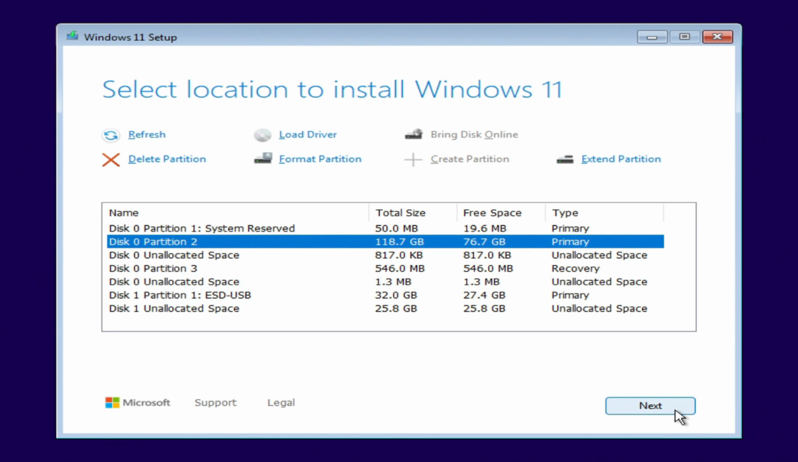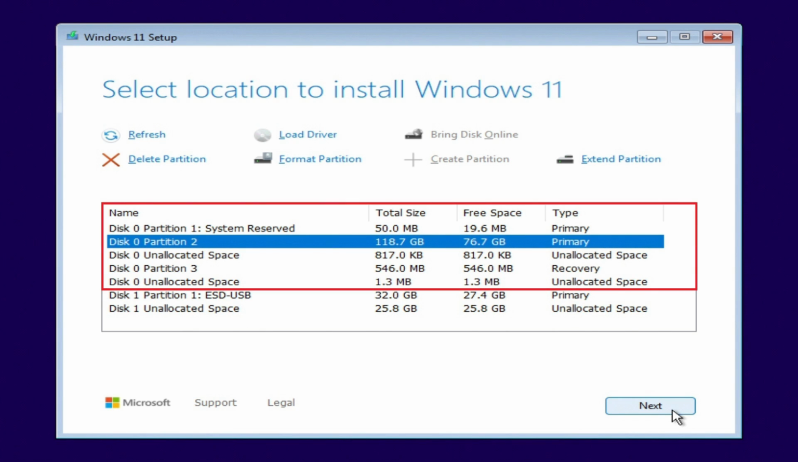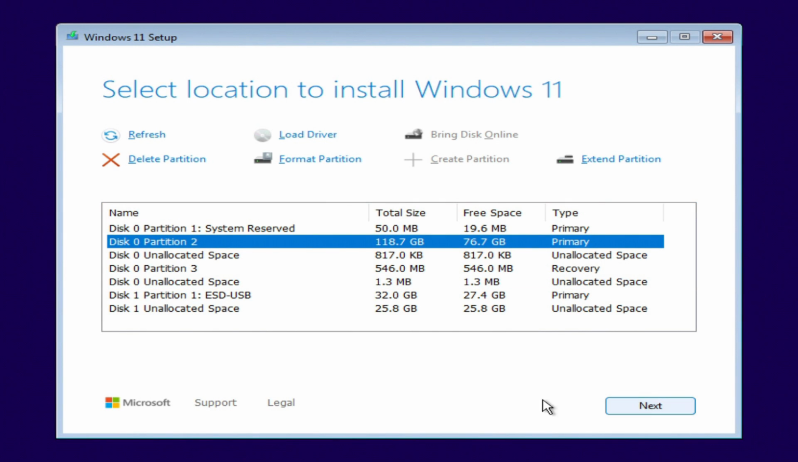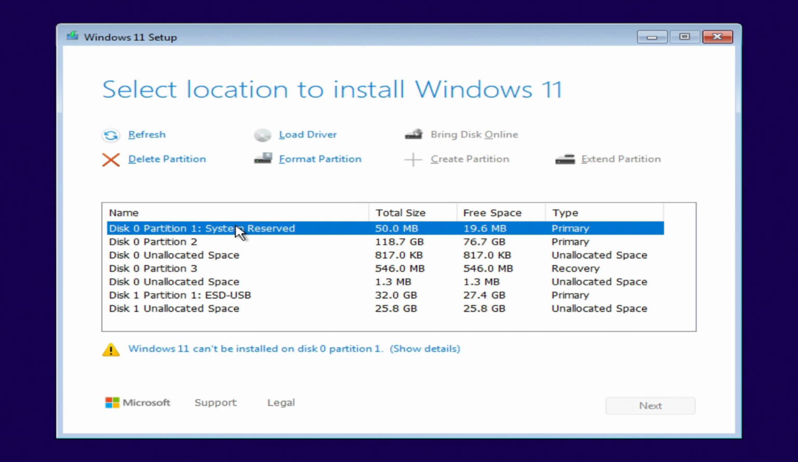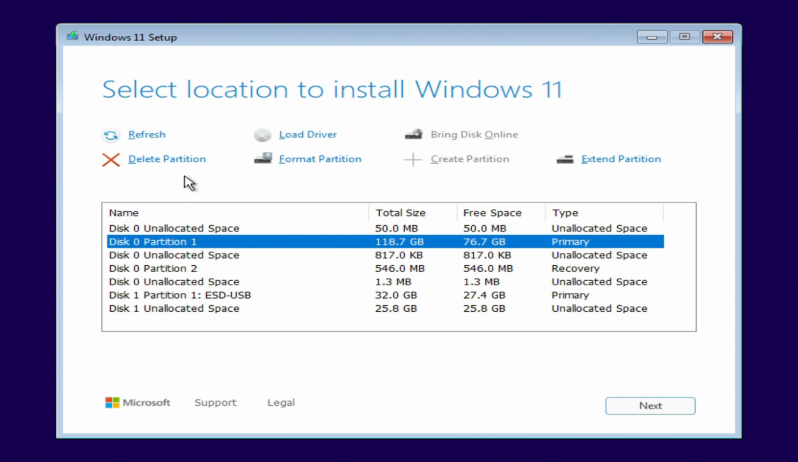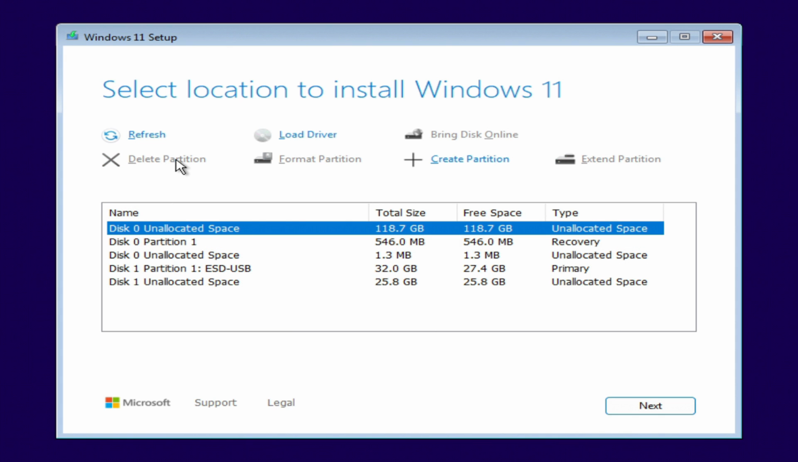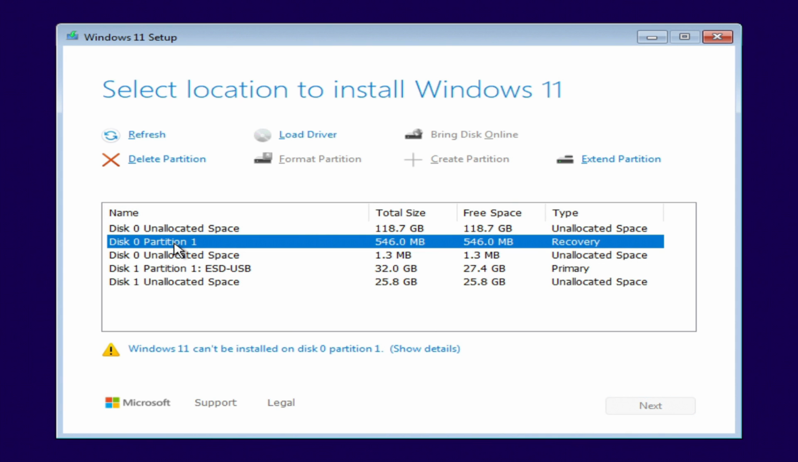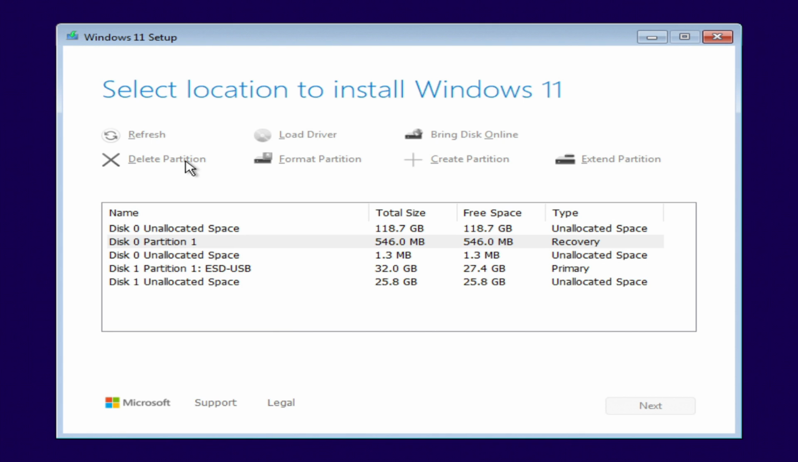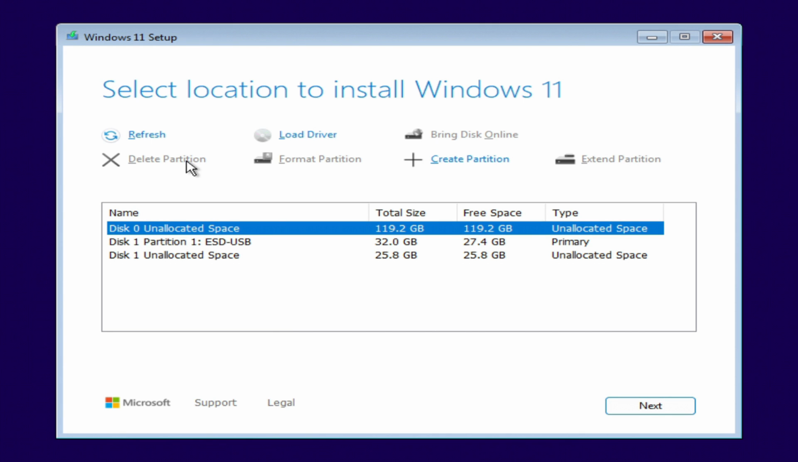In this window, we see all the partitions and drives connected to the computer. Here I have a partition with the old Windows 10 and 4 small system partitions. To install the new Windows correctly, all these sections must be deleted. To do this, I mark each section, and click Delete. All old partitions have been removed.